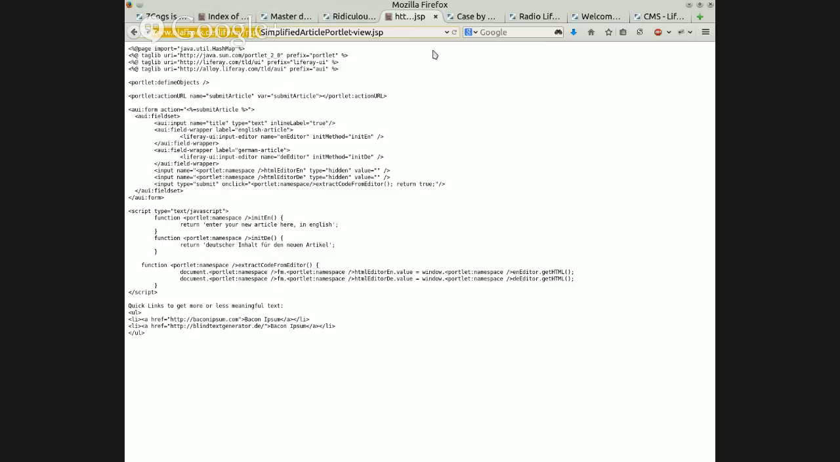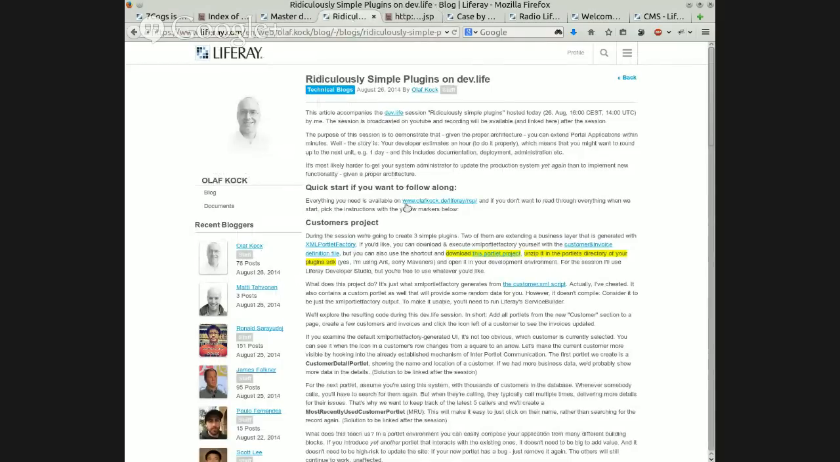Can you copy and paste that into IRC? Yeah, it's already in there, I think, or at least it's the blog post. And in the blog post, this is the link.